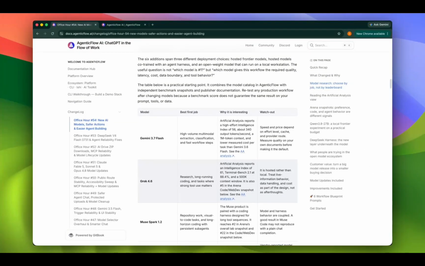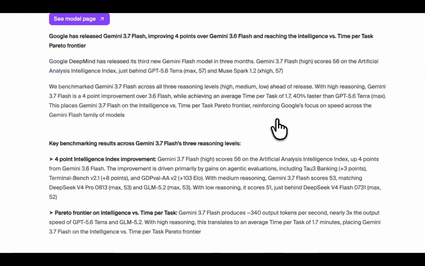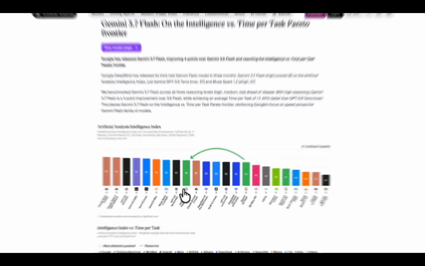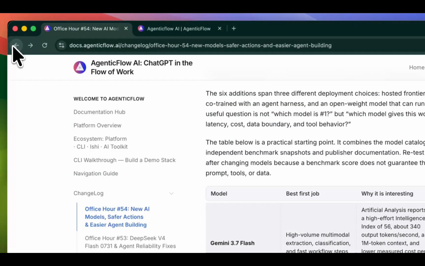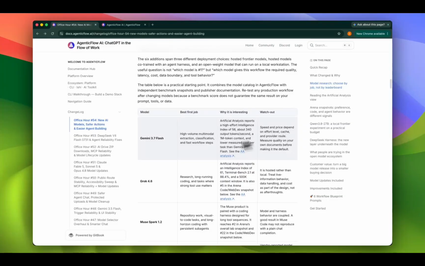Last week was a very huge week in AI, where a lot of models were created, and Gemini 3.7 Flash was released. This is best fit for high volume multi-modal extraction, classification, and fast workflow steps. The current Artificial Analysis score of this model is quite high. It jumped from 3.6 by 52 points to 56 points on this one. So that is pretty impressive. Speed and price depend on effort level and cache.